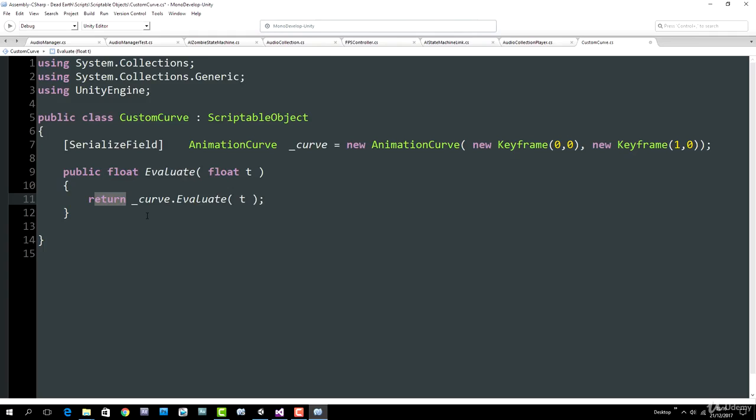So all we have to do now is, instead of having a custom curve set up in our audio collection player, we just have a reference to a custom curve, and then we call the custom curve's evaluate function just as if we were using the animation curve itself. But that curve is a project asset, and we can just reassign it and reuse it wherever we want.